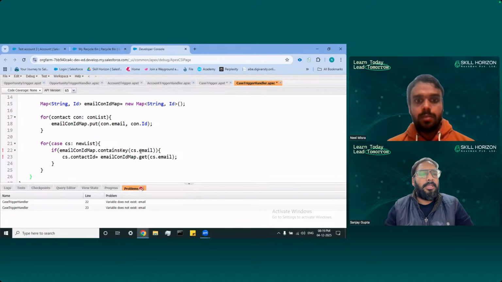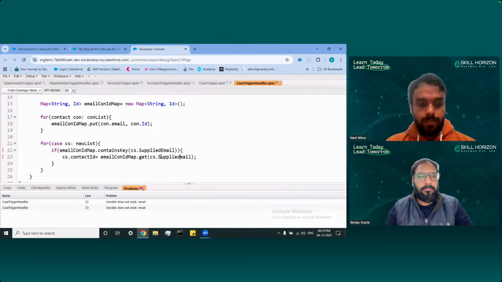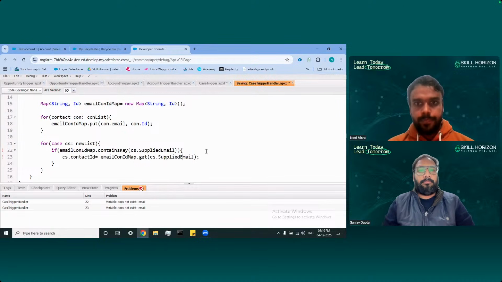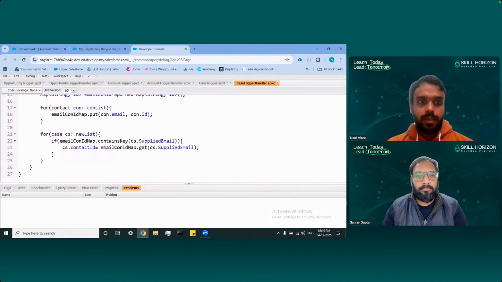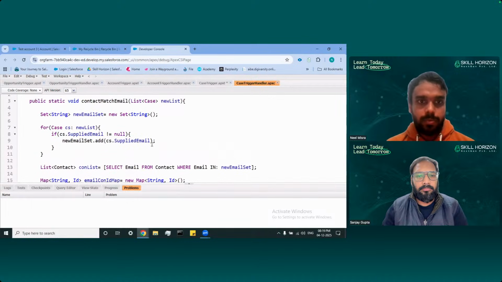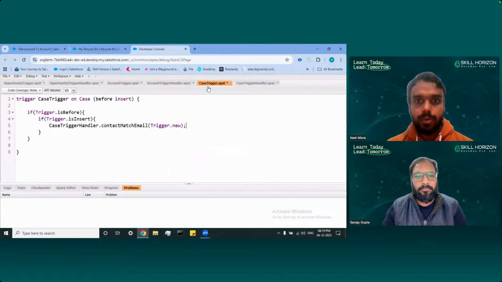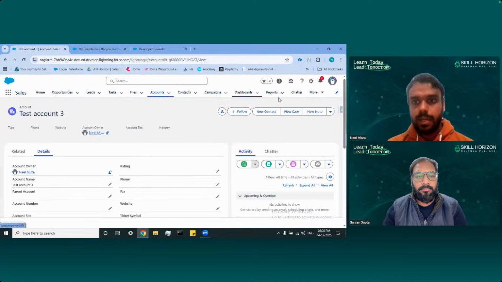Variable does not exist: email. Oh, it would be the supplied email. I think this is all we need to do, since no DML is required: it is a before insert trigger, and Trigger.new can be amended at this stage. So I can check it here.